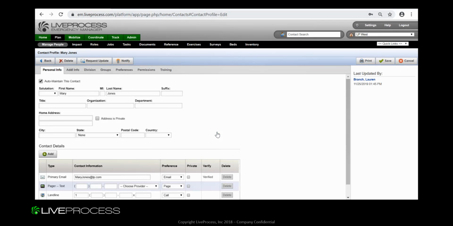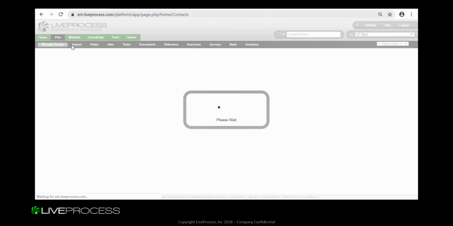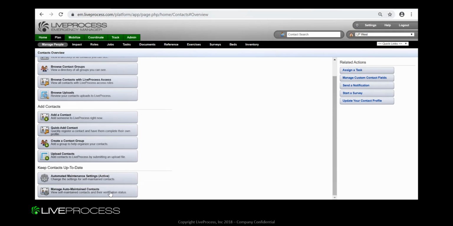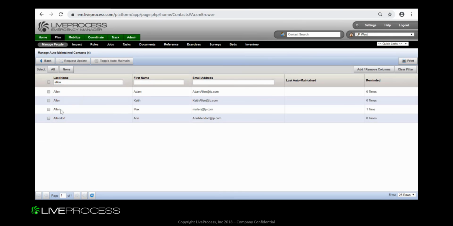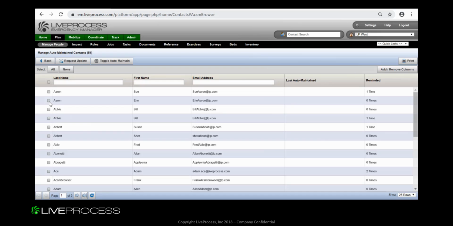To send a request out to more than one person at a time, go back to your Plan tab and select Manage Auto Maintained Contacts at the bottom of the screen. You can search for people by name and select the checkbox next to their name, or you can scroll down the list and check those you want to review their profiles.